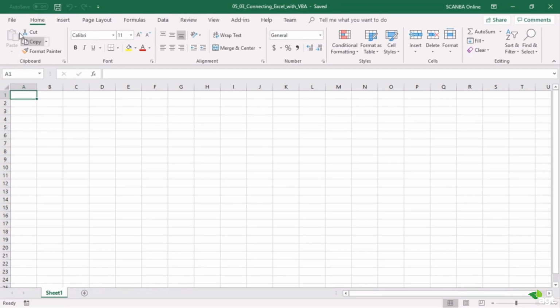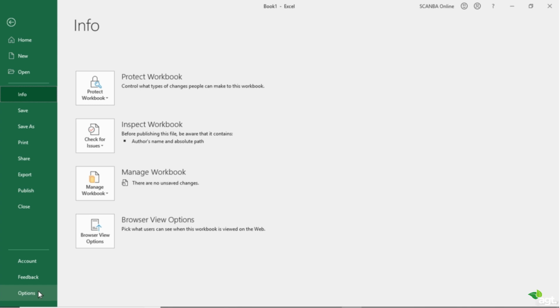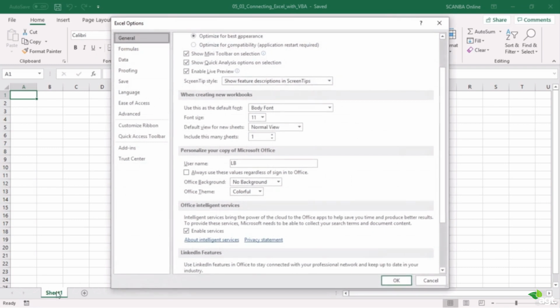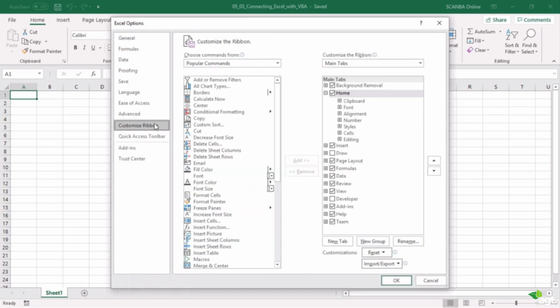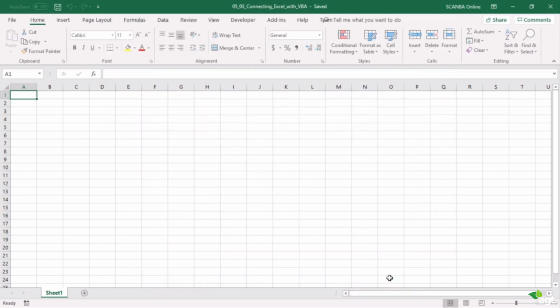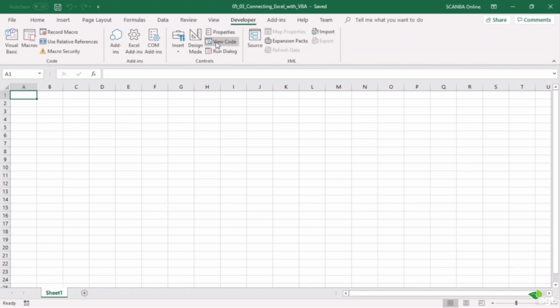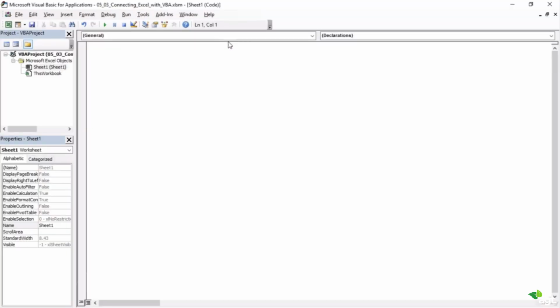For that, go to the File menu and click Options at the bottom of the left column. In the Options window, find the Customize Ribbon option, check the box next to the Developer menu item, and click the OK button. Now you have the Developer menu activated. Go to the Developer menu and find the View Code icon. Click it to open the VBA editor. The other way to open the editor is to press the Alt plus F11 key.